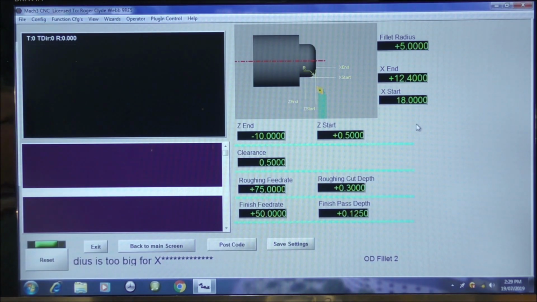No, radius too big. Thought it was going to be. Well, we'll try it at 4 inches. Oh, sorry, we'll try it at 4 millimeters. Definitely won't take 4 inches. So that's 4.0. Enter, and we'll try again. Now it still doesn't like it. So we'll go down to 3 millimeters. 3.0. Enter. No, it doesn't like it at all. Fillet radius is too big for X.